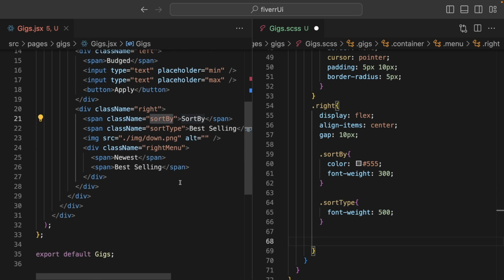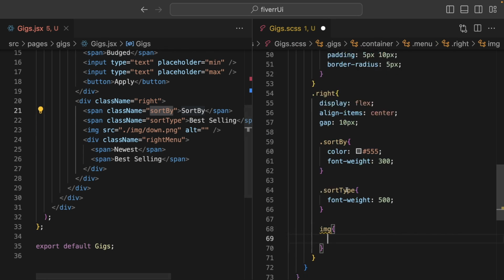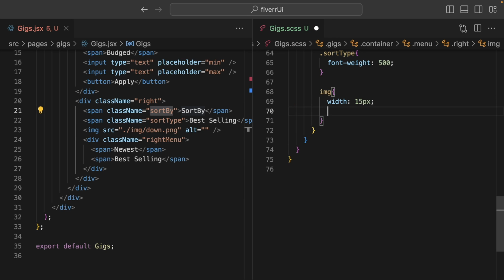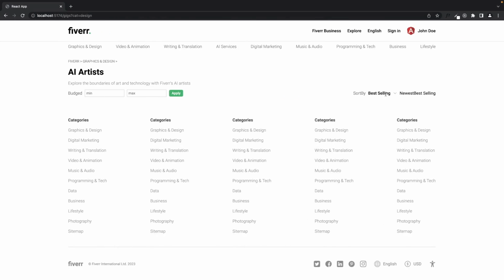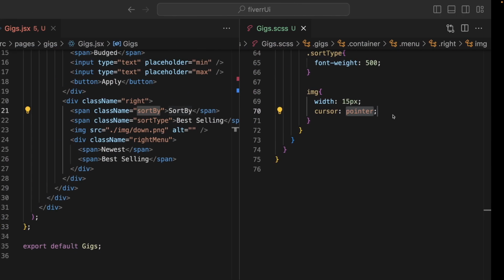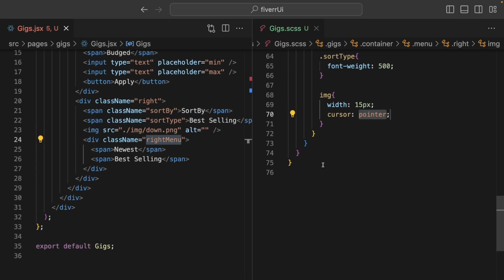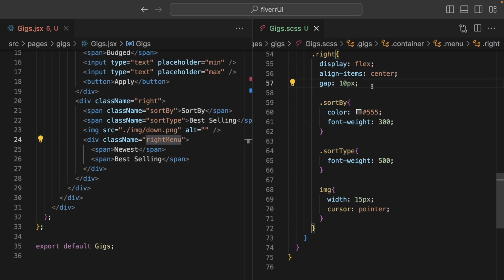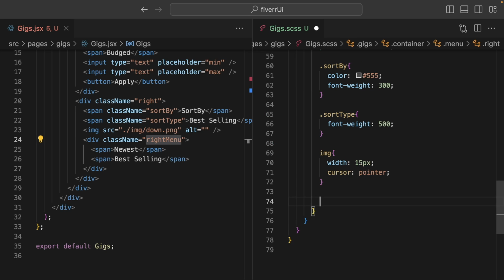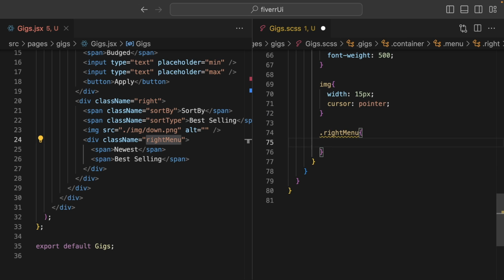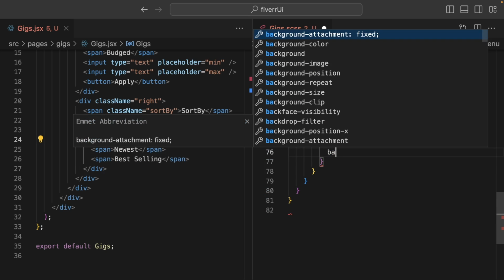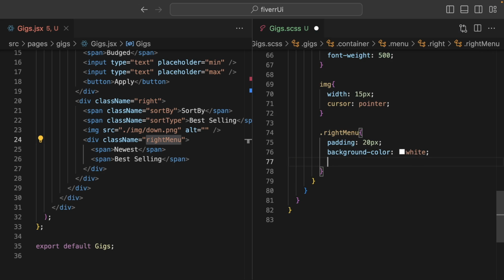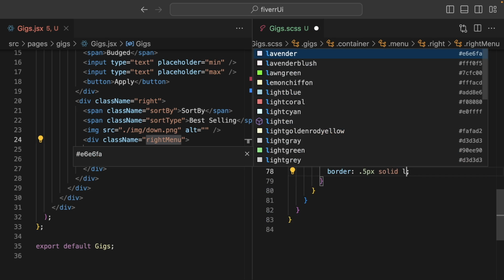And there's a down image here. It's gonna be 15 pixels, and cursor will be pointer. That's because we are gonna click on it and see these options. Let's give a position absolute for this right menu, this one. But remember, if you are using position absolute, the parent should be position relative. Firstly, I'm gonna give a padding. Background color is gonna be white. Border radius 5 pixels, and we can give a border 0.5 pixels and light gray.